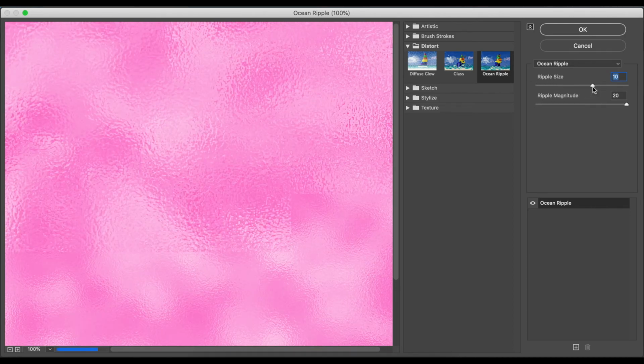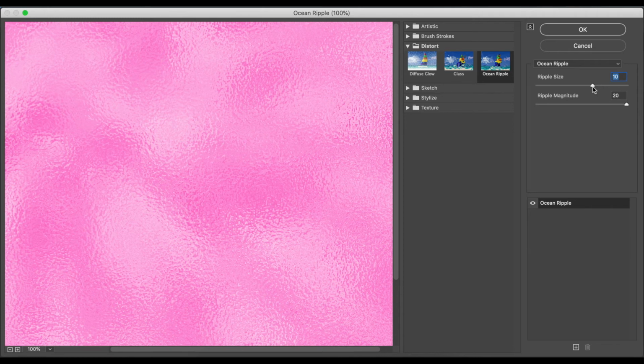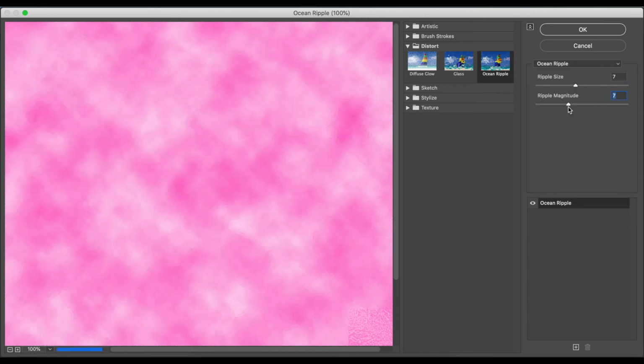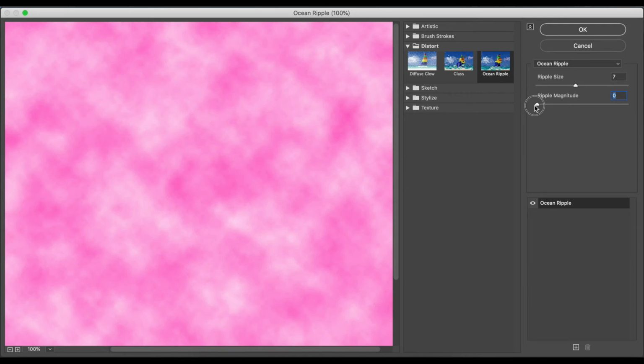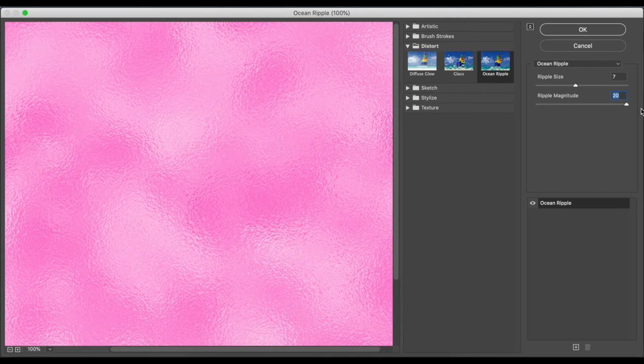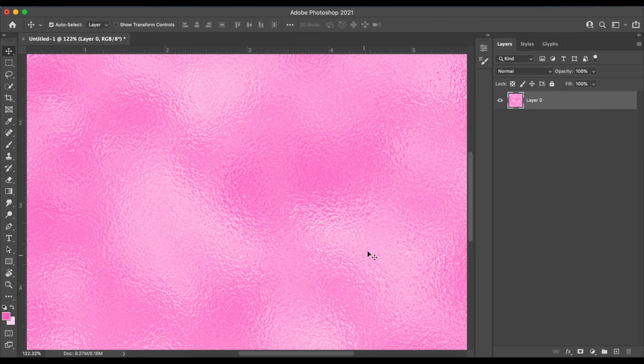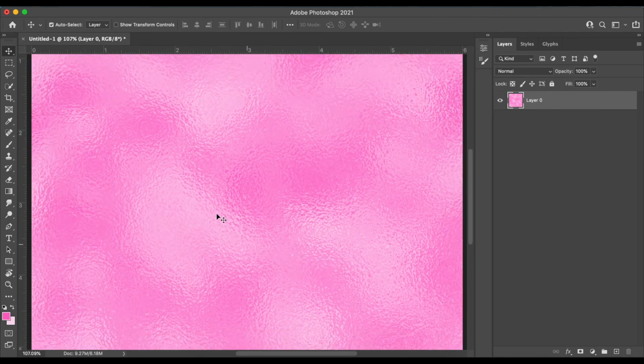If you want the ripples bigger, obviously it looks a lot shinier when it's bigger, then just bring the number up. I tend to stay in the 7 range, and then the ripple magnitude. As you can see, if you bring it down, it doesn't really do anything. If you want it more distorted and to add that shiny foil look to it, I'd bring it all the way up to 20. That's what's going to give you that nice glossy shiny foil. And then hit OK, and there you go. You can zoom in and see how shiny this looks.